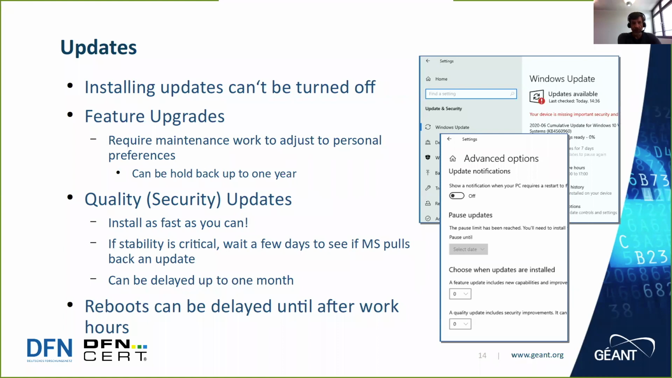So, and if we don't want to have reboots during our work hours, we can disable this in the update settings to be delayed after work hours. And there's a bit more about updates being tied to telemetry, but I come to this in the telemetry part.